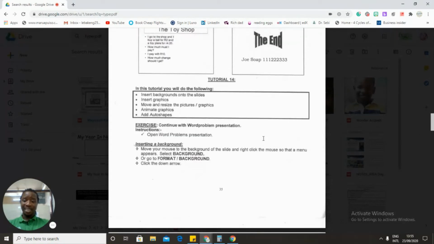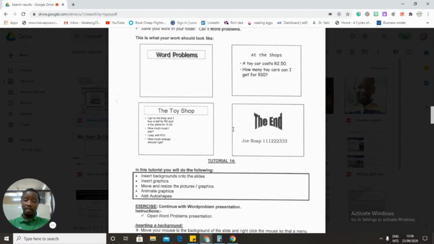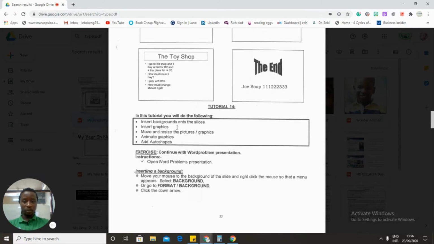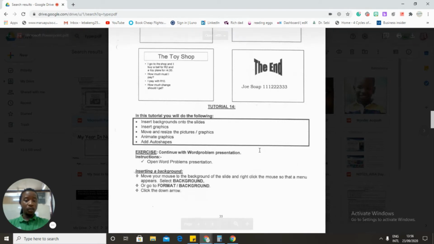And now we're going to move to the next part where we're going to animate. That will make things move and make our slides colorful, bright, and eye-catching, attractive to the eye. Okay, so we're going to do the following. We're going to insert a background into the slide. We're going to insert graphics. We're going to move and reshape the pictures or graphics. We're going to animate graphics. We're going to add auto shapes.